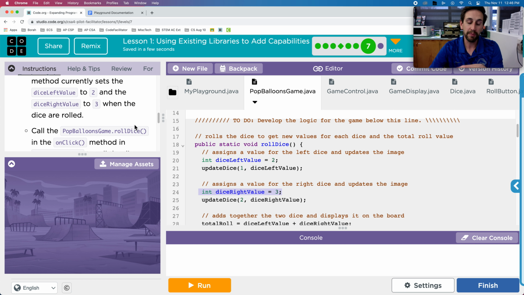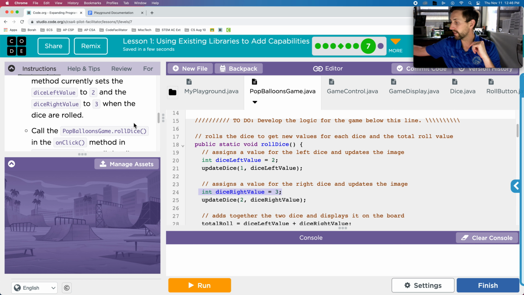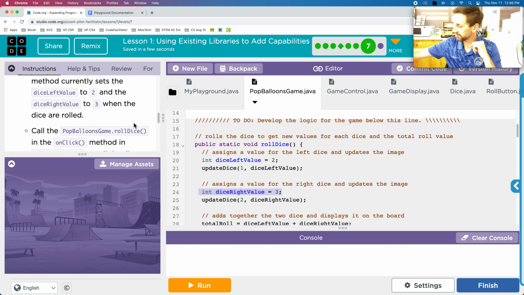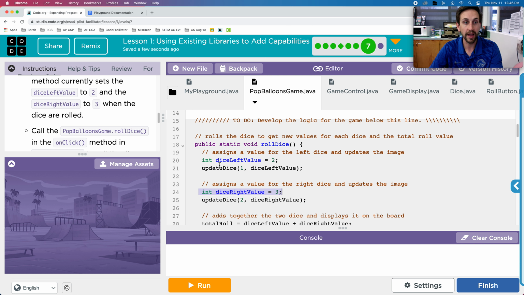Okay. And if you remember back in one of the levels, it was describing this game, and when we add the values of the dice, it will appear on the screen. So it's just noting that if the left dice is 2 and the right dice is 3, you add those together, the sum of those values should be 5. So that's one check to see if we've done this correctly.